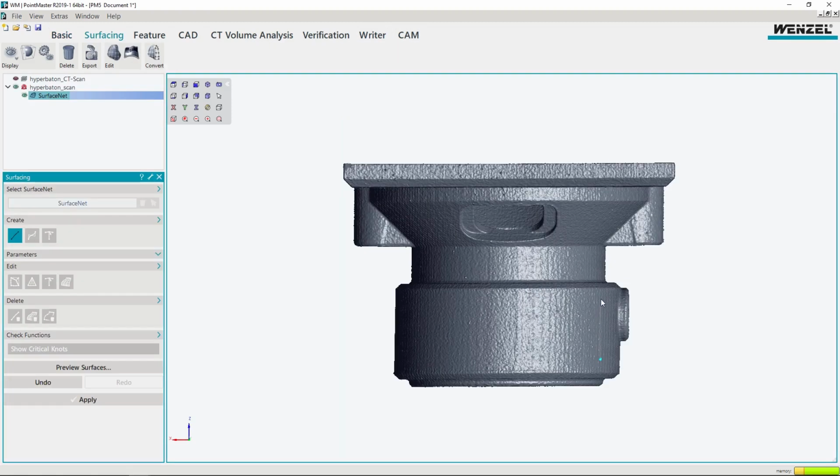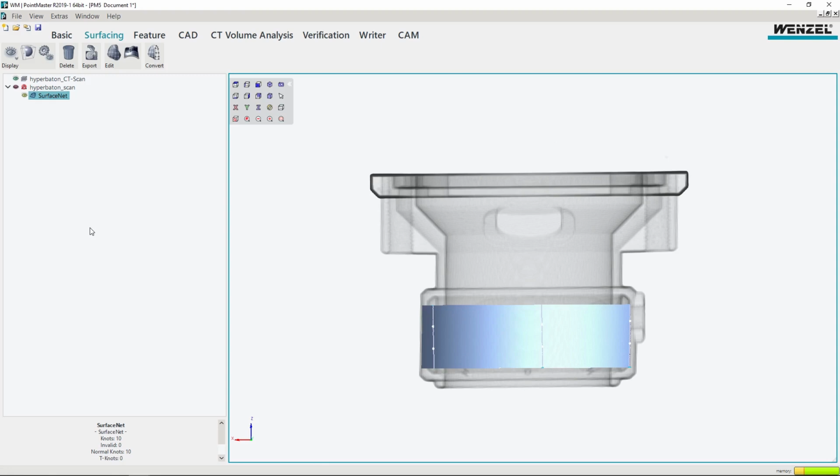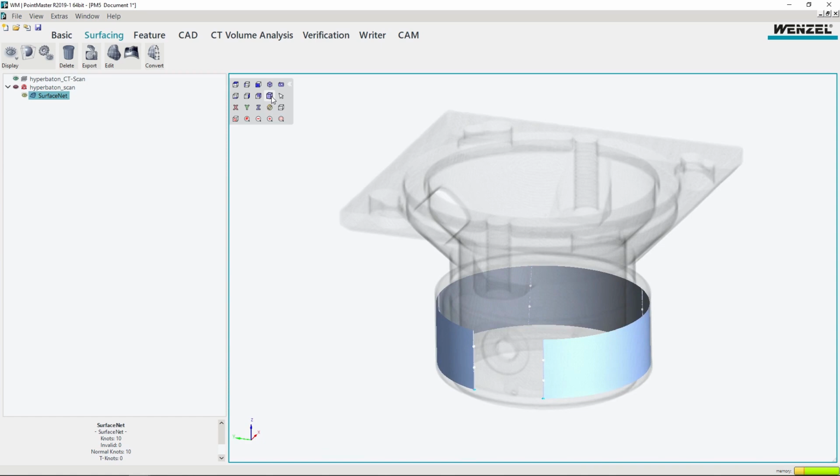For reverse engineering, a surface boundary on the polymesh is sketched. At the touch of a button, the entire surface bond is given continuous curvature surfaces. After completion, the surface bond can be exported as a CAD file for production.